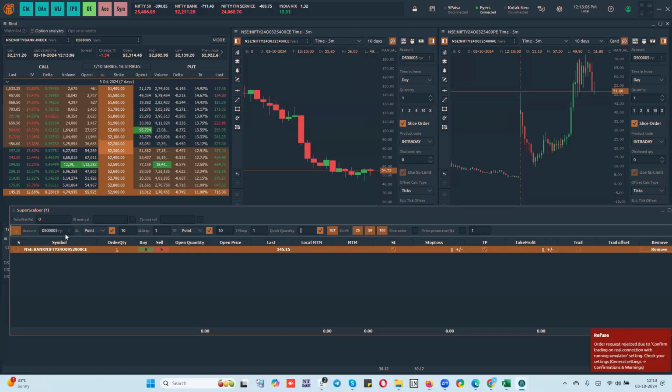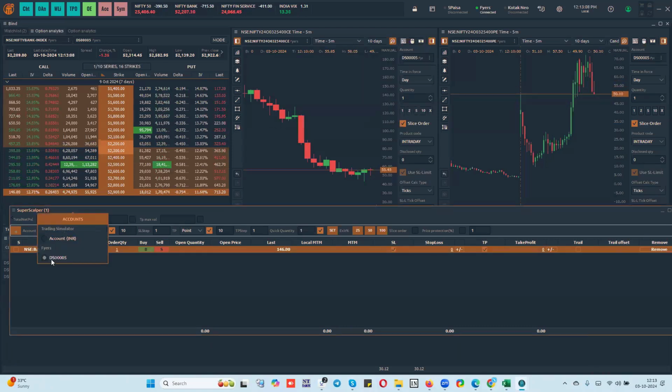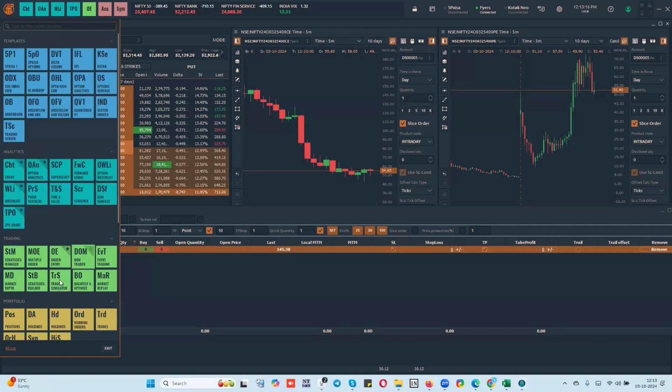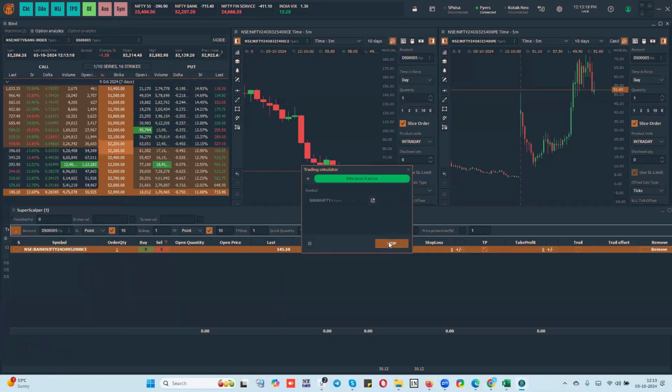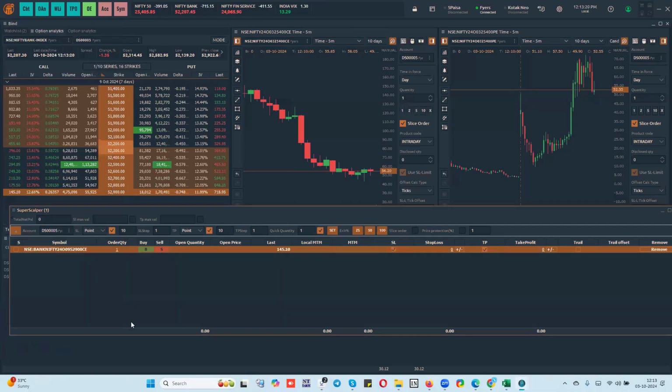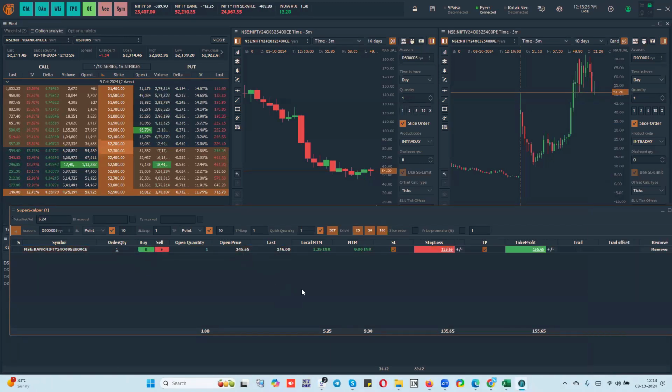So I have to, 1 second. Okay, I'll disable this trading simulator. Okay. So you can see that the trade was bought at market, and you can see that 10-point stop loss and 10-point take profit is automatically placed.